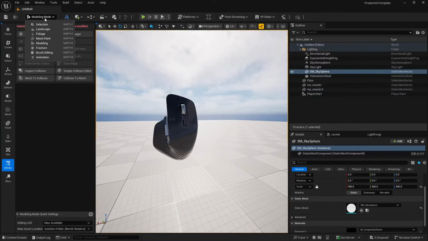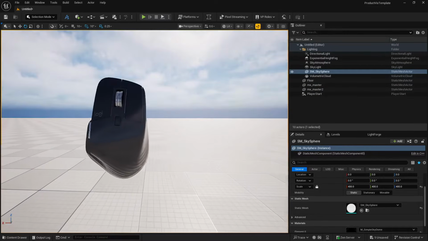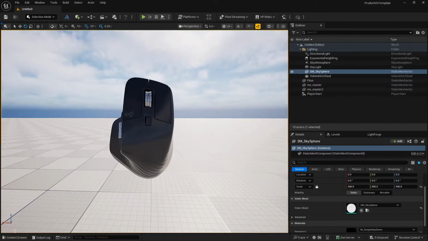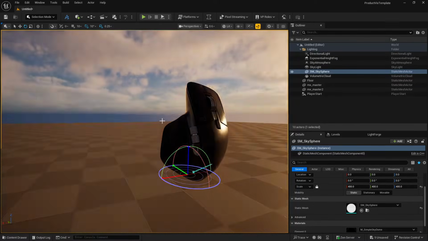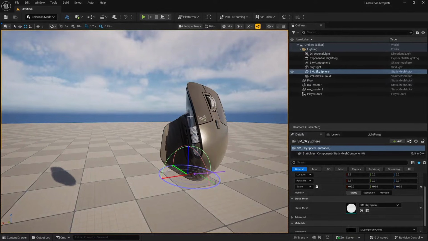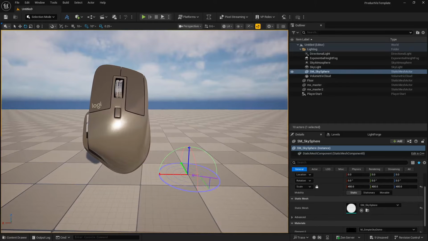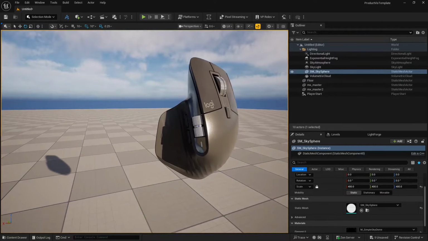Okay, so let's just go to our selection mode again, and yeah, this is perfect. Let's just now add the emission, but before doing that, I'm going to just lower down my sun here, something like this, so I can see my model. You can see the details are looking really good.